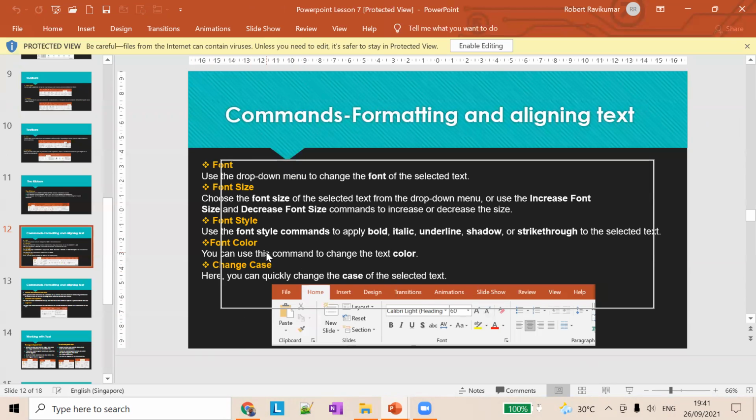Okay. So any doubts on this? We have learned a lot of stuff in this font section. Any doubts in the chat? If anyone didn't understand anything, you can ask now.